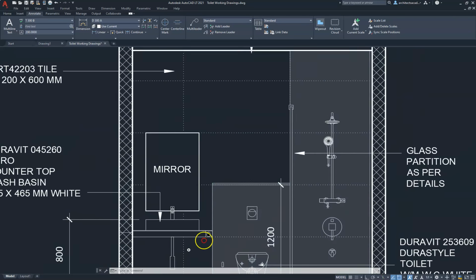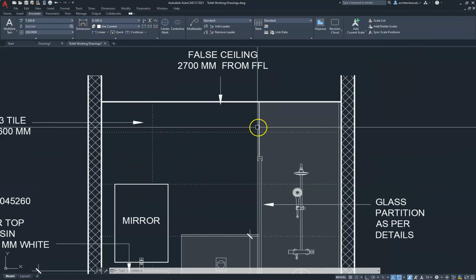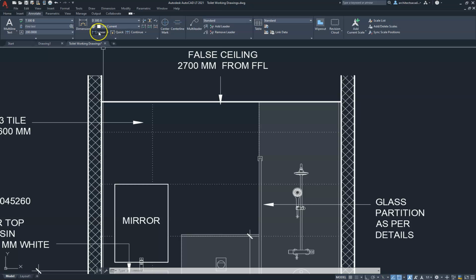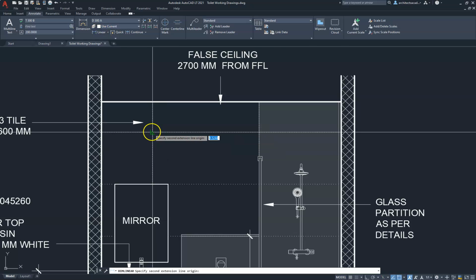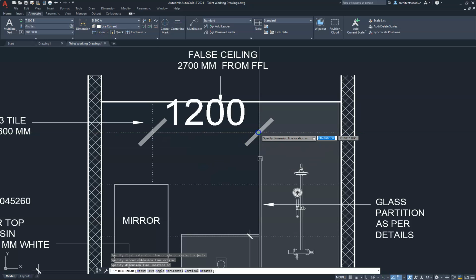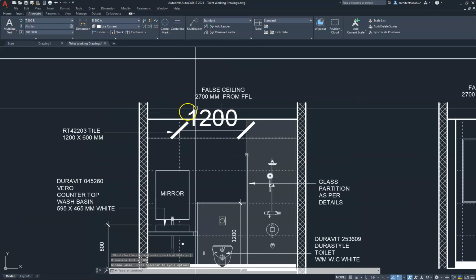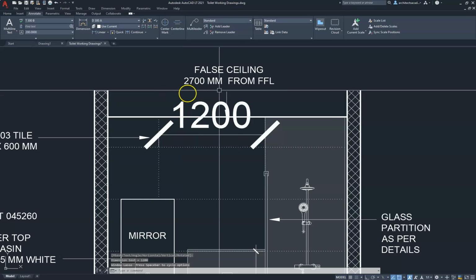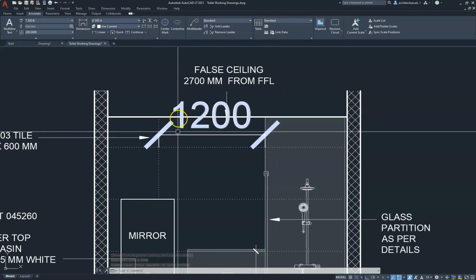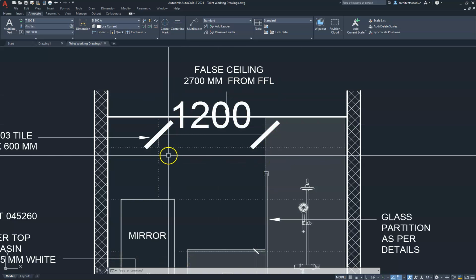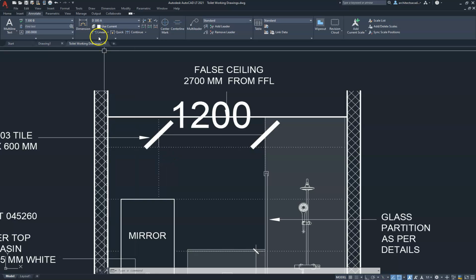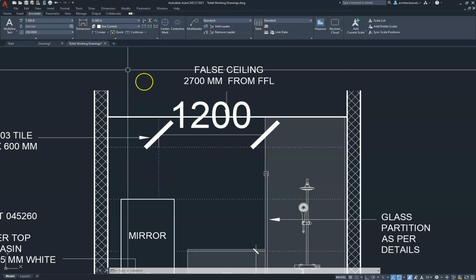Suppose I want to give the dimension of this particular line, I will select Linear Dimension and click on this end and this end and just give this dimension like this. So this is a dimension of 1200 mm with 300 mm lettering height. So this is how I apply the dimension style which I have just created.